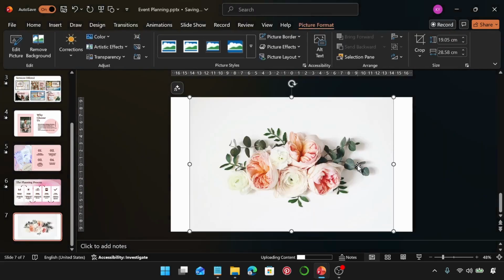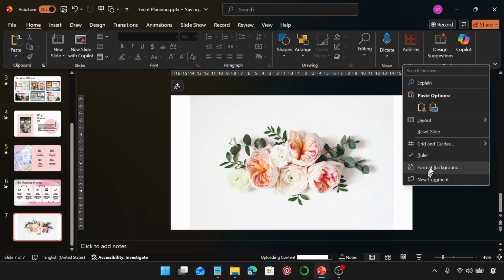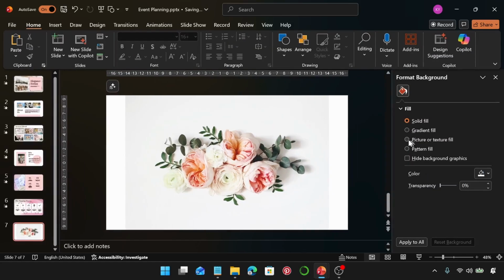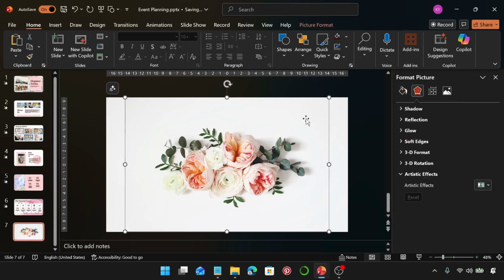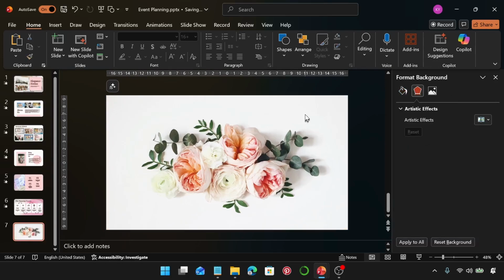All right, what we're going to do now is copy the image, and I'm going to right click, format background. We're going to select picture or texture fill, and for the picture source, select clipboard. Select the image and then delete it.